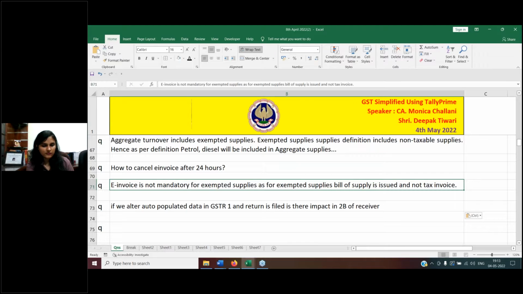As for exempted supplies, a bill of supply is issued, and not a tax invoice.